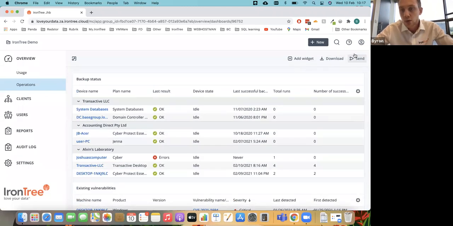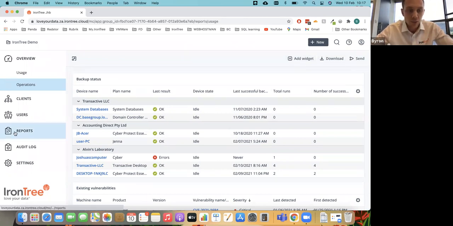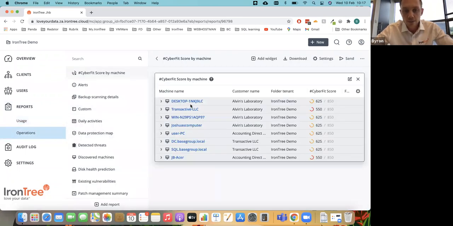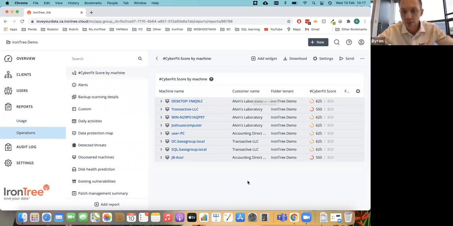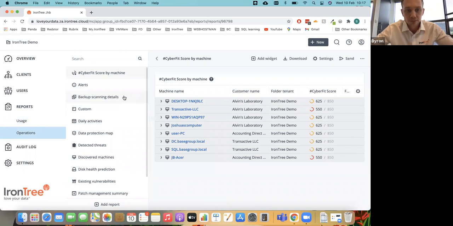You can download or send this report to your internal employees. You can also schedule a report under reports over here and then operations. You're going to see a similar dashboard. You can build out these reports according to information that you and your team will find important, and then we can schedule these reports to be sent either daily, weekly, or monthly, depending on your preference.